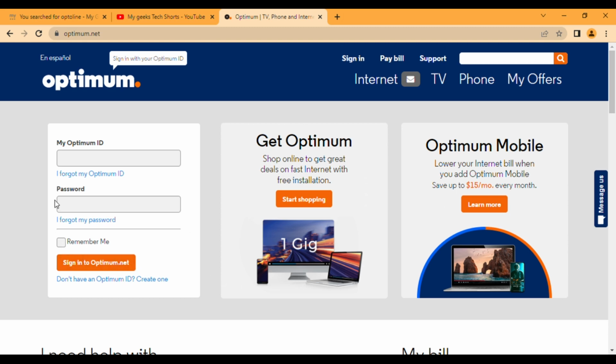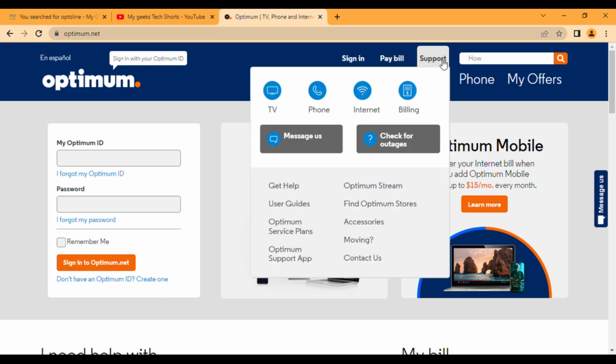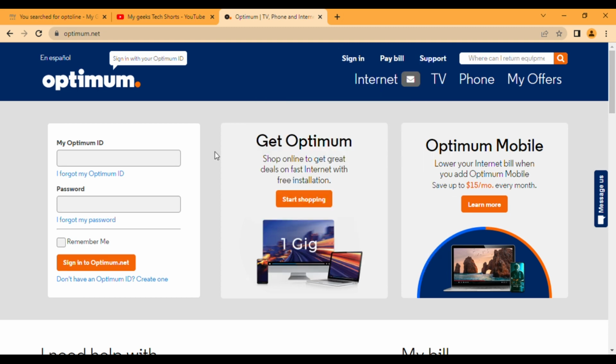If the problem is still not solved with I forgot my password or I forgot my Optimum ID, you can go to their support section, which is above there, and select the option Message Us. That will help in most cases. The last option is Contact Us, but in my experience, messages is the best option if your query is something which is not mentioned on the website.